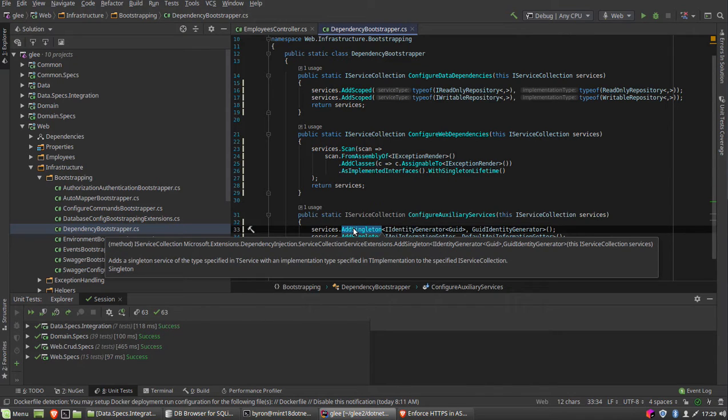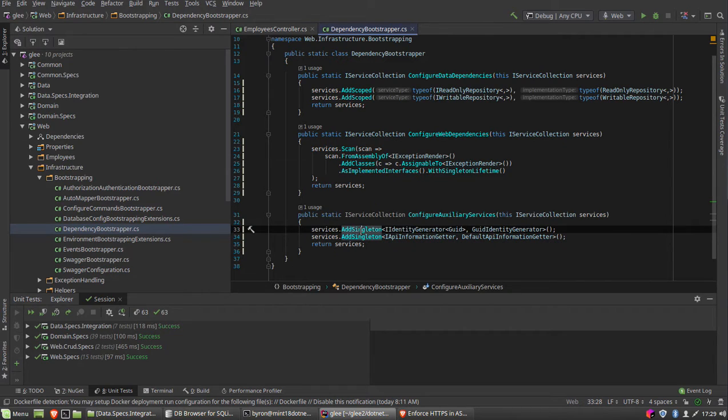These singletons, as I said before, a singleton is going to have one instance for the entire life of the application. Meaning when we press play, when we start the application, it's actually going to start one instance each of these singletons, keep them in memory, and every time anything in the application asks for an identity generator of type GUID, it's going to give it this exact instance every single time. Same thing with the API information getter. It's got a default implementation that it's going to instantiate one time, and it'll never instantiate it again until the application is started again another day.